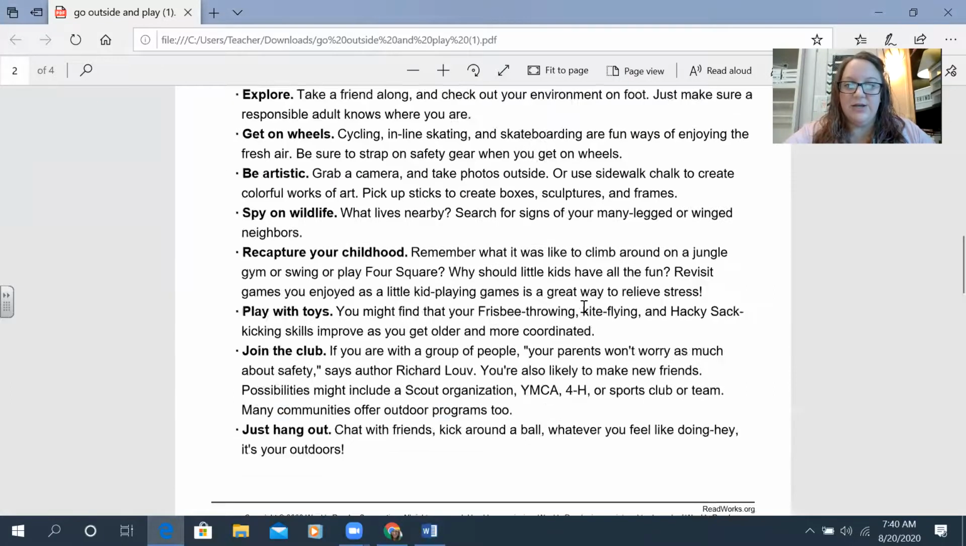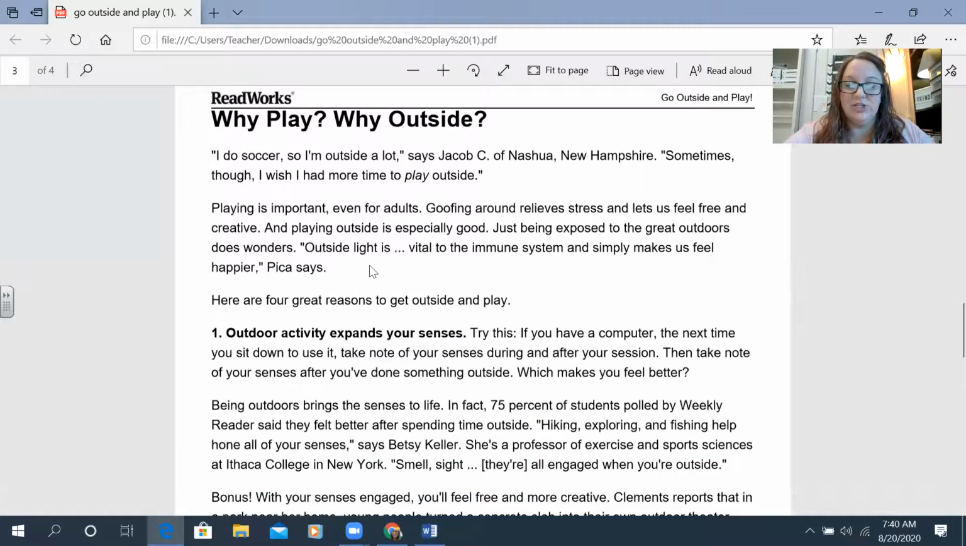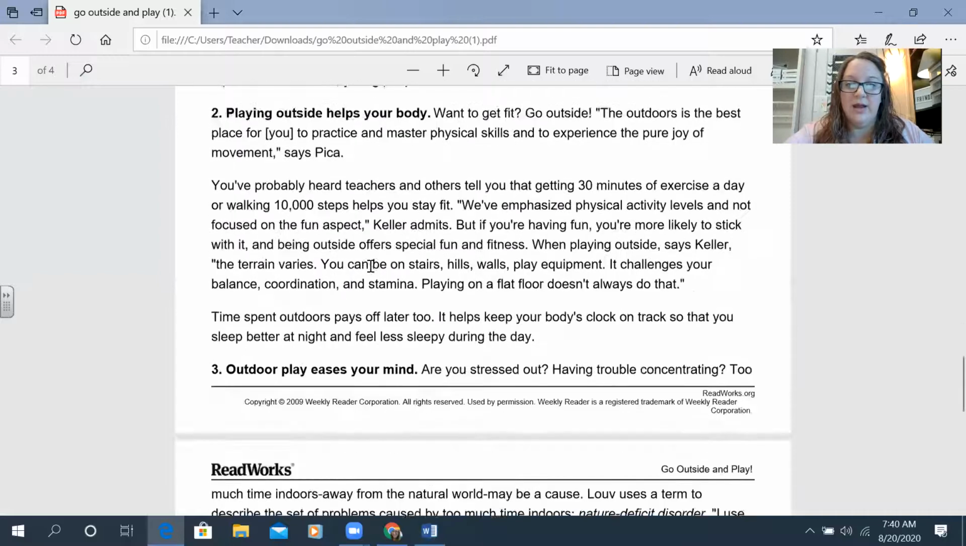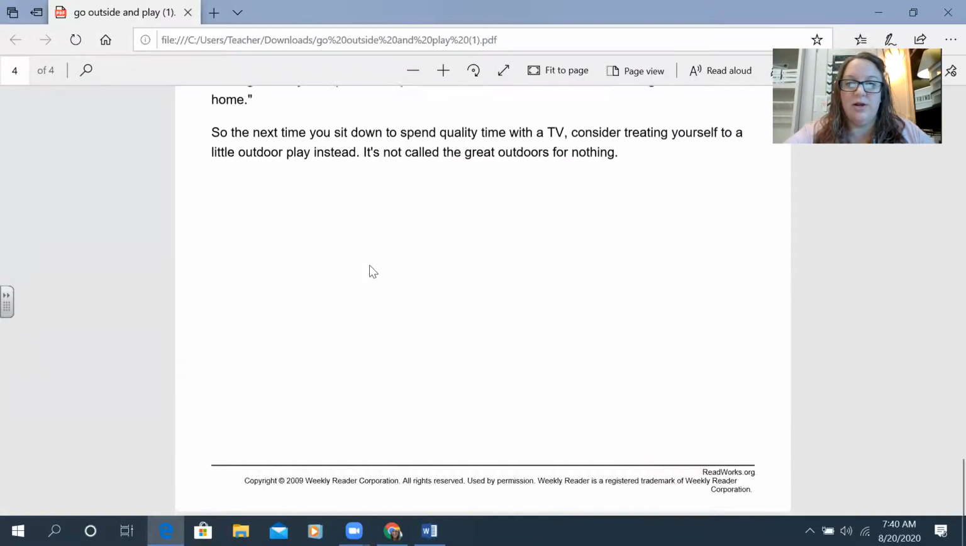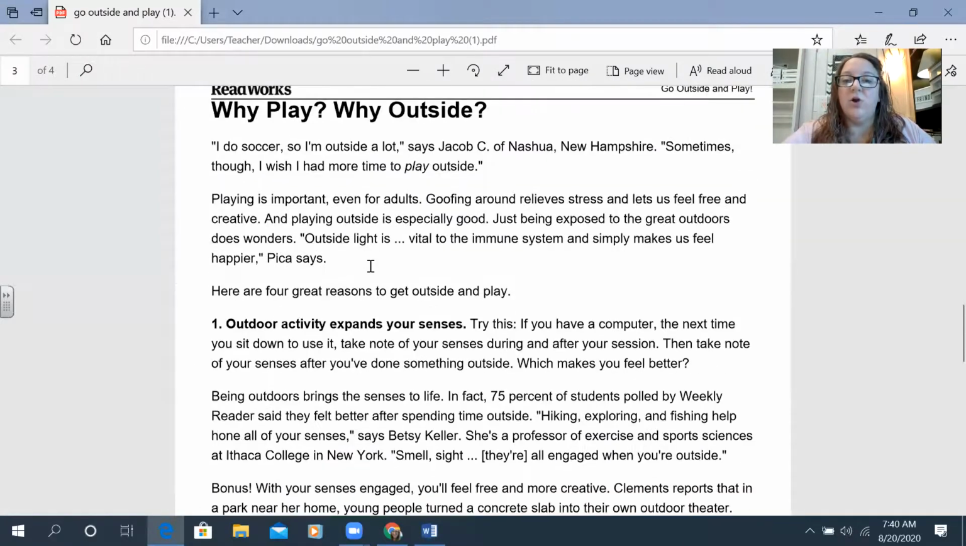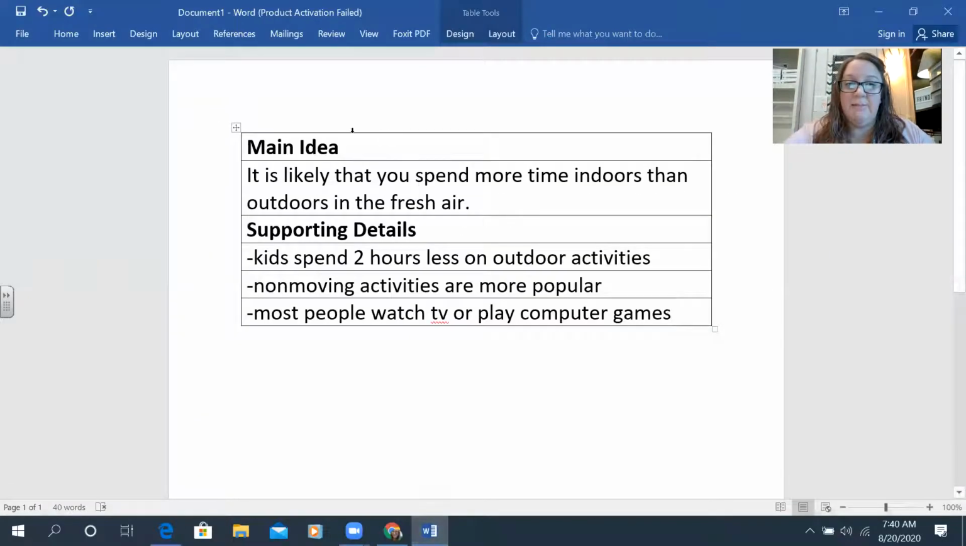Then after that is done, you are going to read this last section, Why Play, Why Outside. Okay, this whole section right here. And then you're going to get on Microsoft Teams, and you are going to actually be filling in a main idea and supporting details chart, just like I did right here, okay? That's why I wanted to show you how to fill in the chart, because you're going to be filling in your own chart on Microsoft Teams.